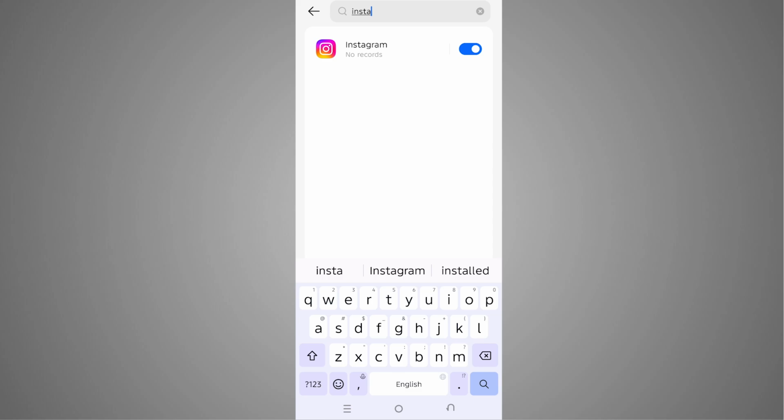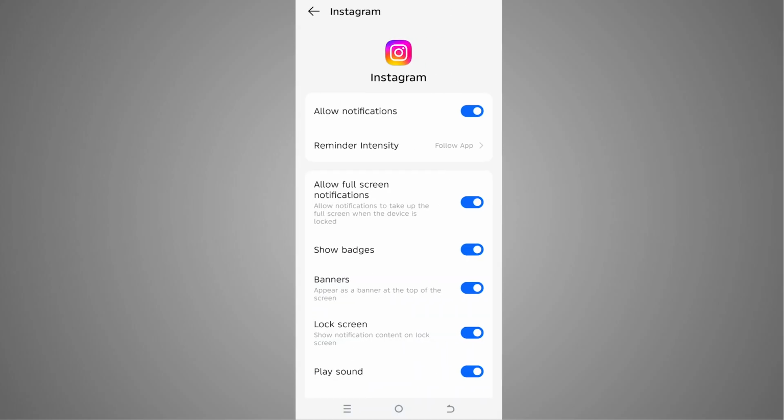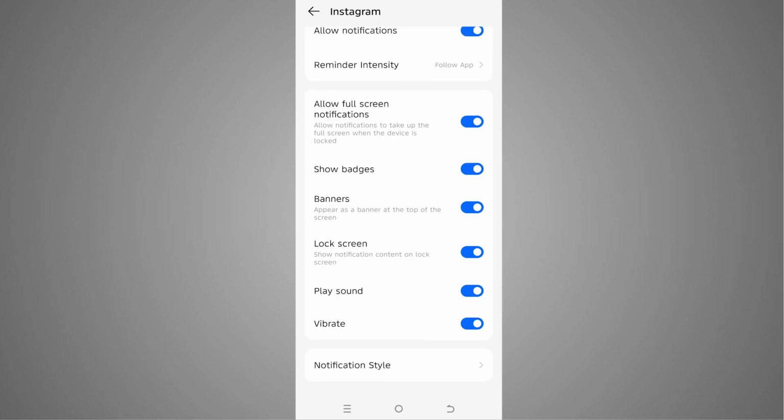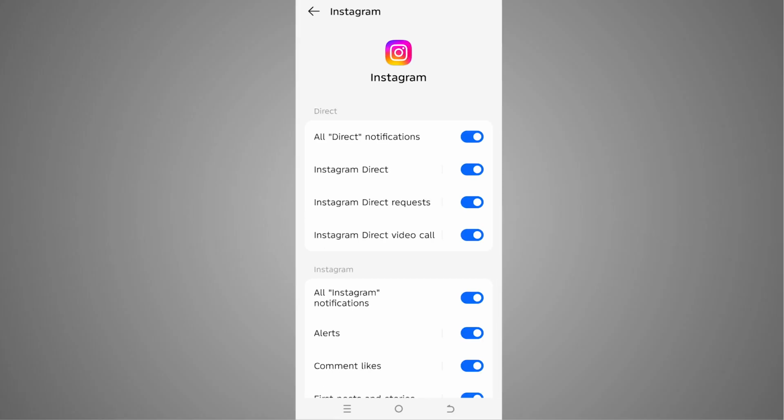And you have to remember one thing here, the steps might be different from your side because it depends on the mobile that you're using. Okay, so I'm going to tap on the Instagram from here. From here, I have to jump into the notification styles. And now I have to tap on the notification style. And again, the option might be different from your side.